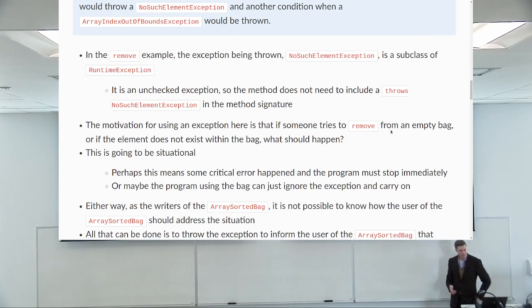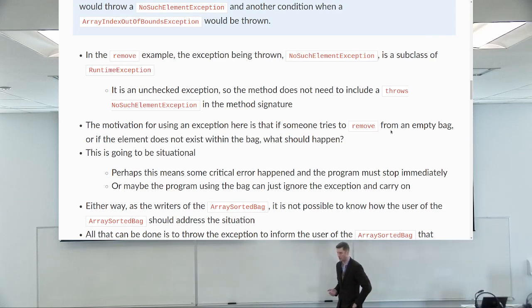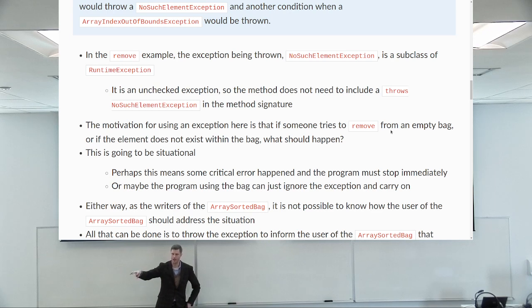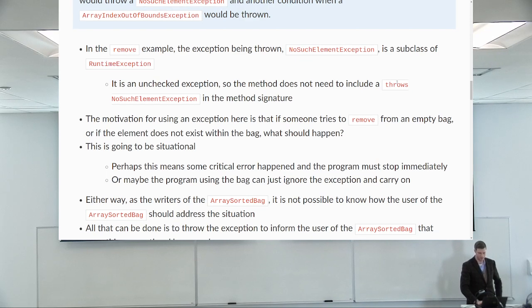A NoSuchElementException is a runtime exception. It's a subclass of RuntimeException. Under Exception, we have everything else and runtime exceptions. It's an unchecked exception, meaning this method doesn't need to include a throws NoSuchElementException.